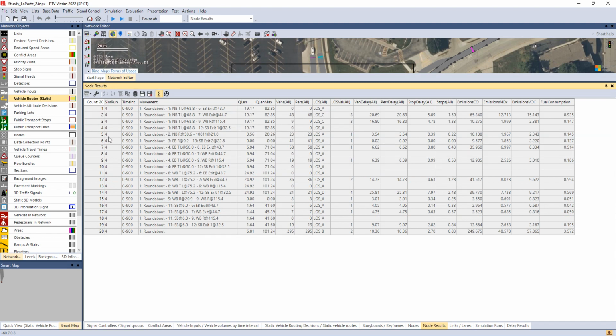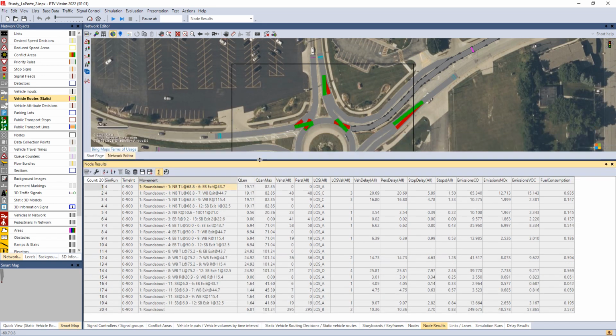And simulation run number four, I deleted everything else. Otherwise, I would have lots of data in here. If I had three runs, it would be this times three in here. And this tells you per movement. If we click around in here, this is showing you for the node, which I named roundabout, that's why it starts with that.